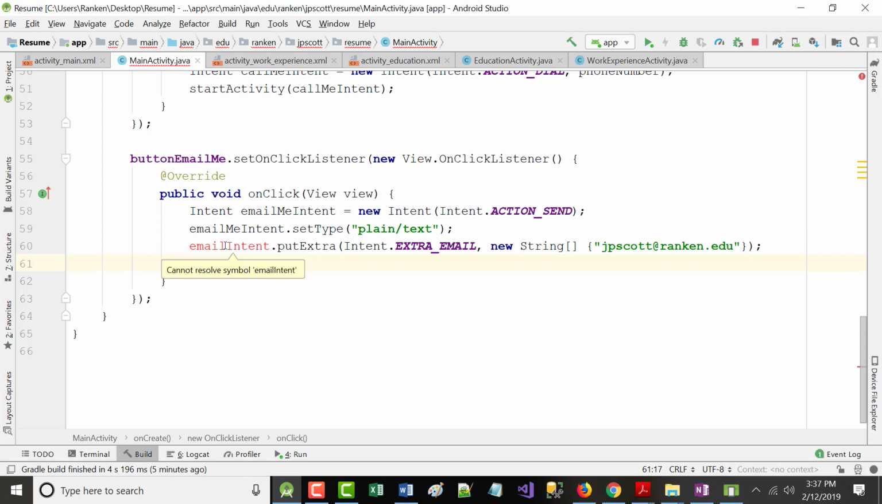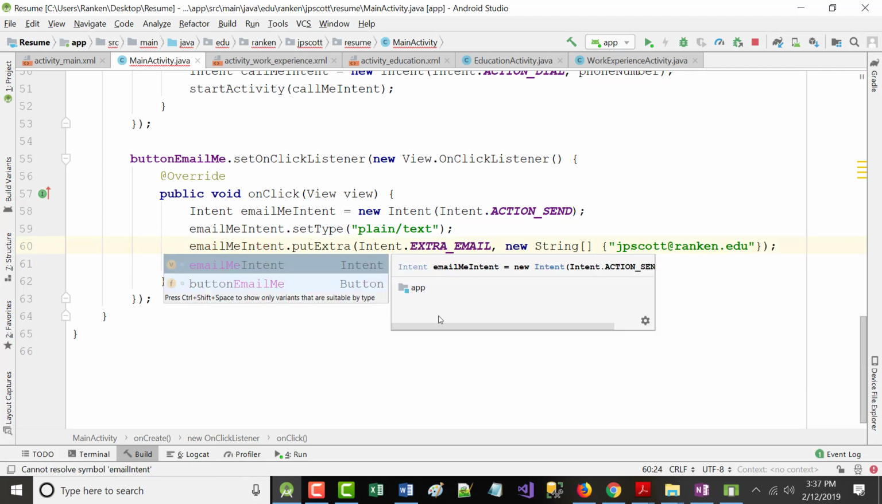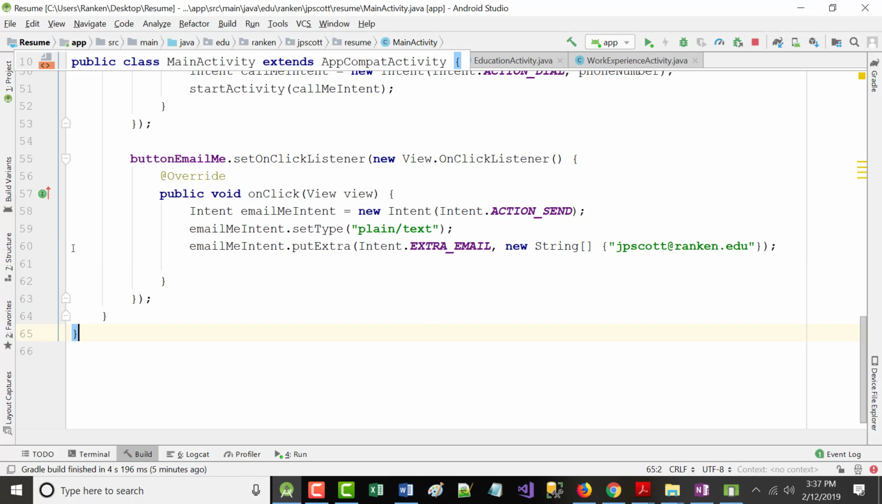So what's wrong with this? Email me intent. Okay. So that's who it's going to be sent to. Look up on the screen, please. Notice this is a string array.